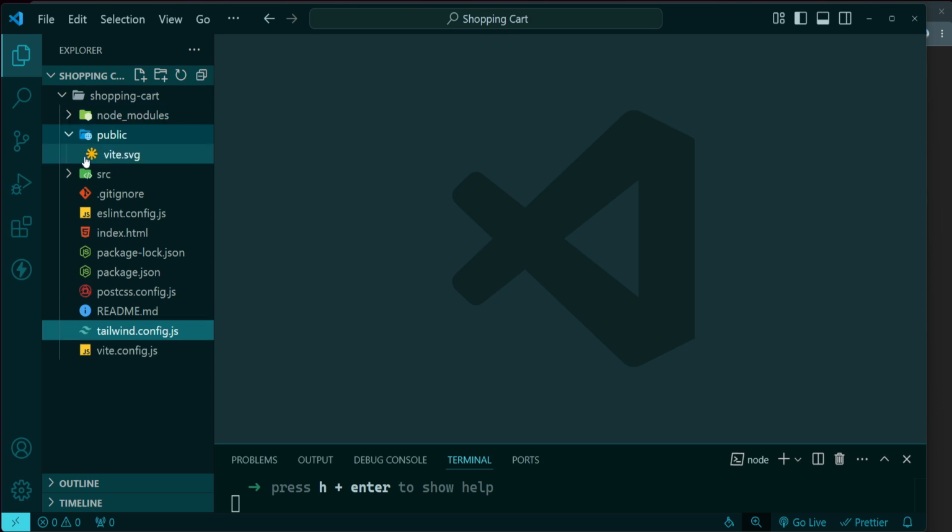Next we have public folder. This folder is used for static assets that can be directly accessed by the browser. Here we can place images, fonts, and other assets that don't change frequently. Right now, this folder includes an SVG icon of the Vite.